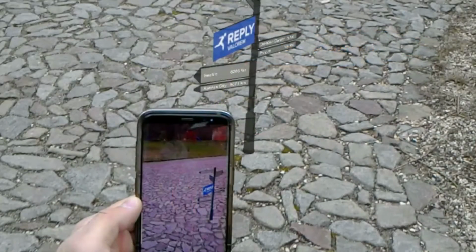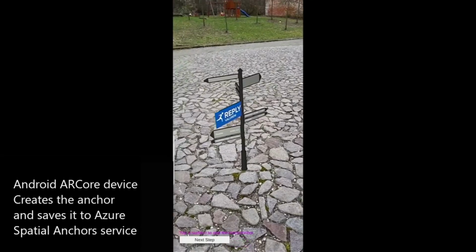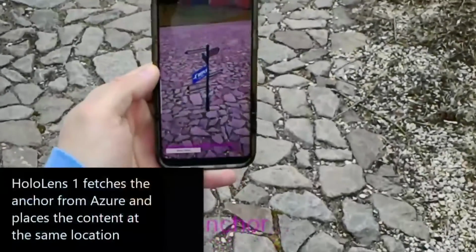All right, so here's a video I recorded with my Android phone as well as a HoloLens. So this is about cross-platform shared experiences. Some of you might have seen it online before, but if not, take a look. Basically, I created that anchor with my Android phone, right? So that is recorded from the Android phone. I create the anchor and upload it to the Azure Spatial Anchor service.